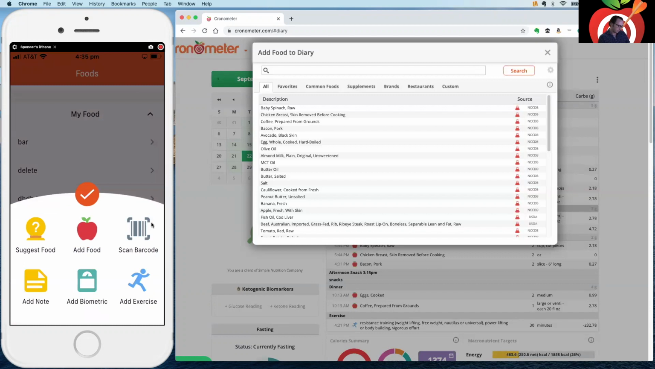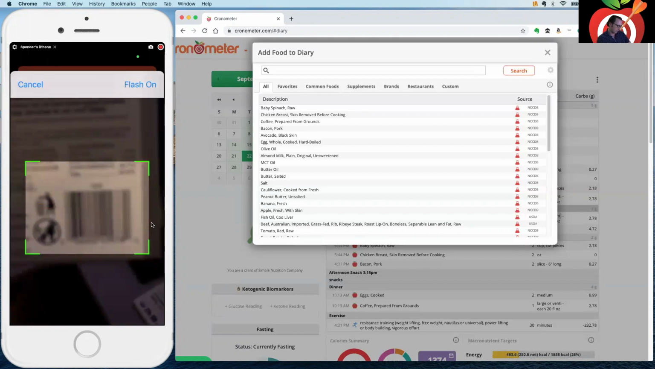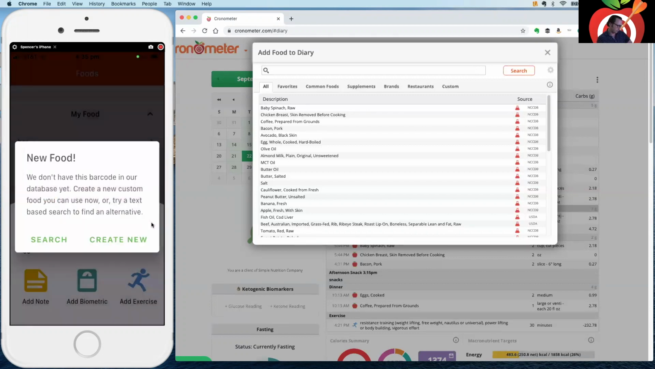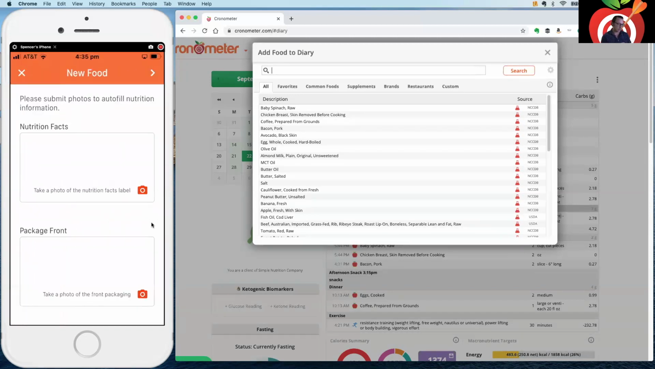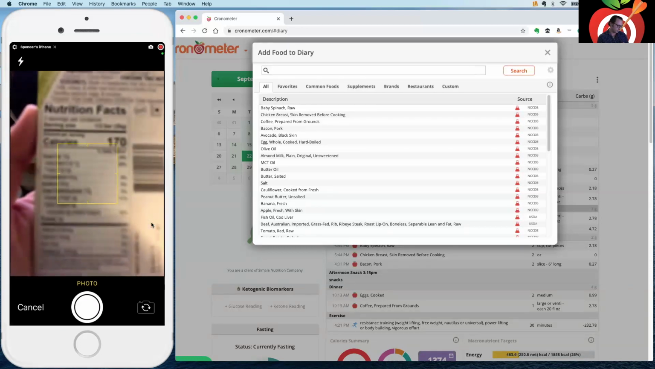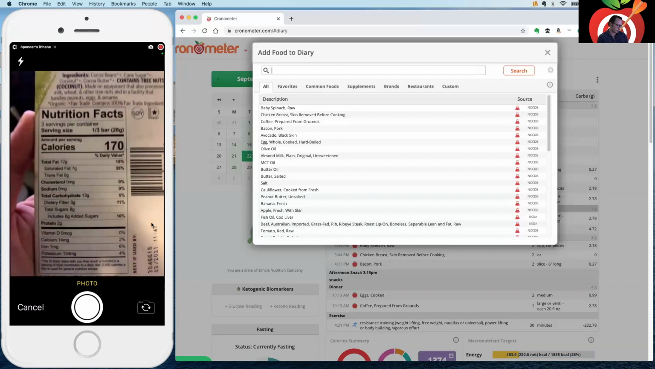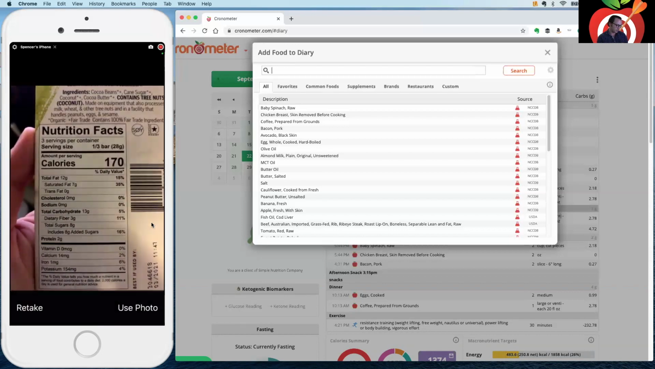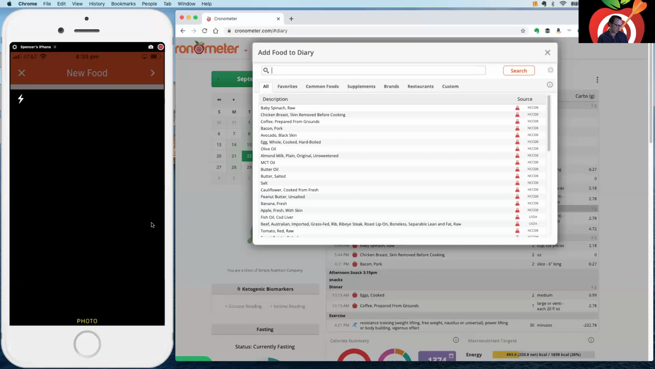Take two. Scan the barcode. We're going to scan this box here, which is not food. So we don't actually have a food item associated with this barcode in our database. So what we ask you to do is you can actually create a new food by tapping create new. And then you can tap this, take a photo of the nutrition label here. So I'm going to show that. There's the nutrition label. So I'm going to use this photo, and I'll take a picture of the front as well.